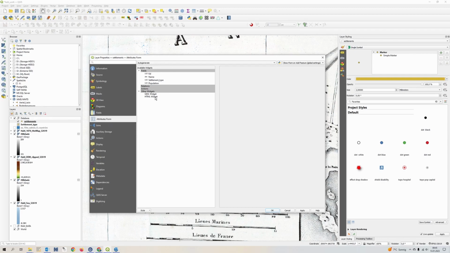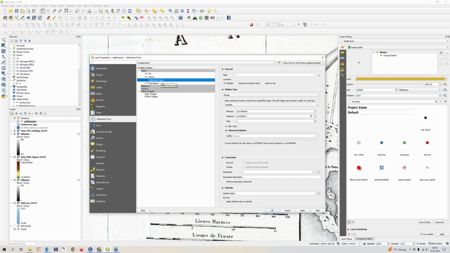Now you can see here all the information being stored in our file. And now we go to our settlement type. Here you can enter how new data should be handled. Should it be editable? Of course, because we enter data. And here we have the possibility to tick a box, use last entered value. In this case, that's a very useful thing, and I will tick it.